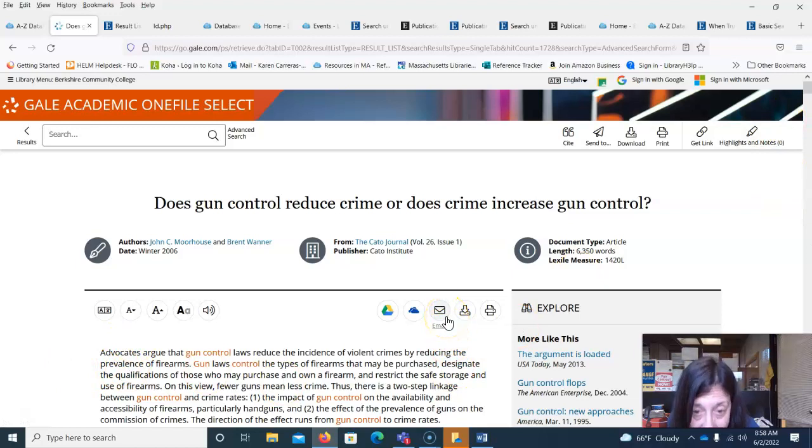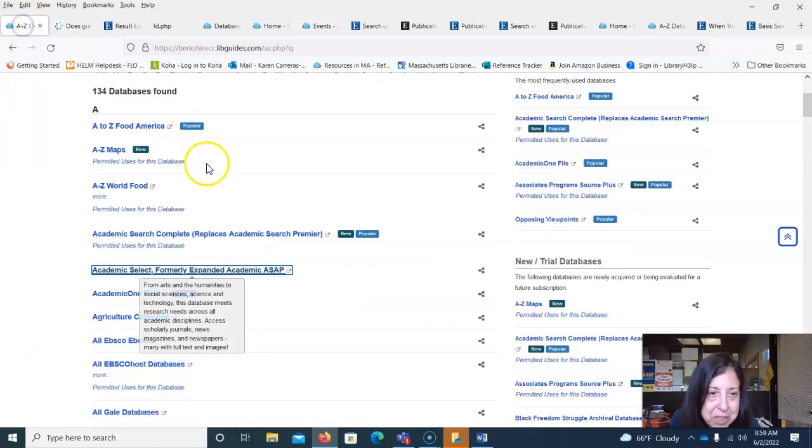You can highlight, put notes on there if you like. So you do have email it, download. All of this stuff is included here to print it if you want to print your article. So you have many options on how you want to extract your article. So that's good to know.